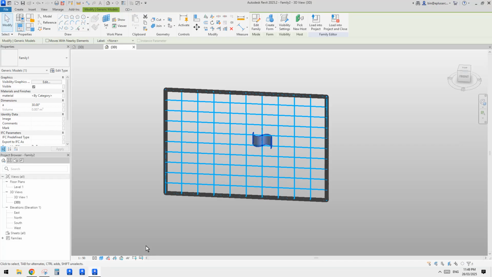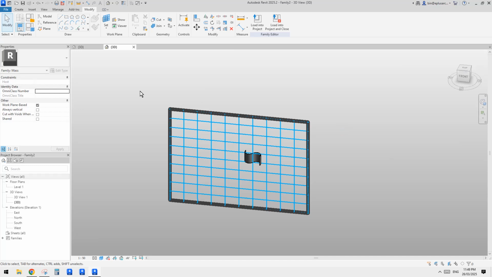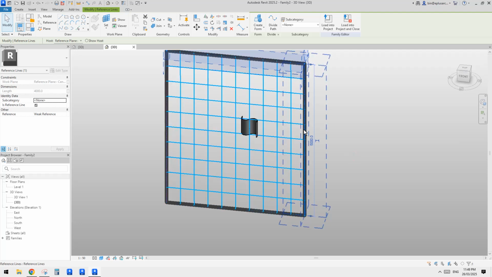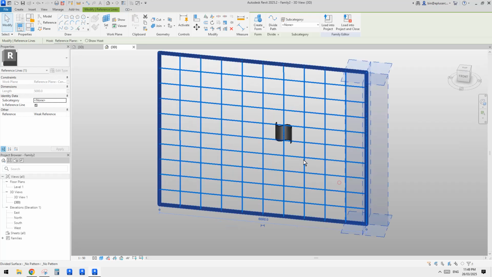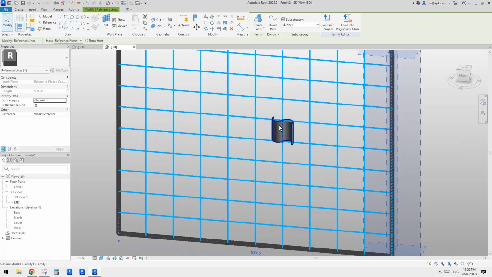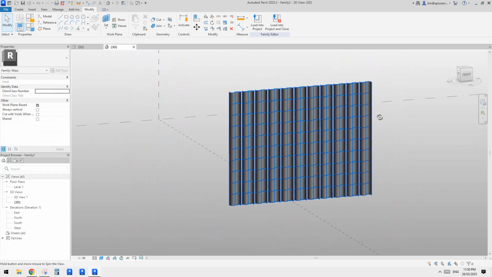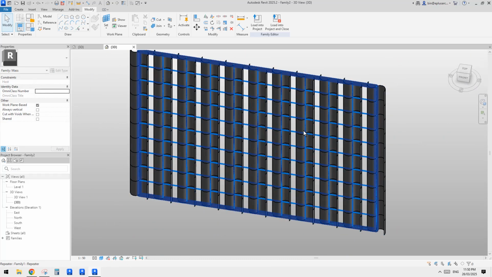So maybe we just need to increase the size a little bit. So let's tab select this one, so make it maybe 5 meter by maybe 6 meter. Okay, yeah, I think that's better. So now we can select this family, click on repeat, and this will place the family with the same angle.